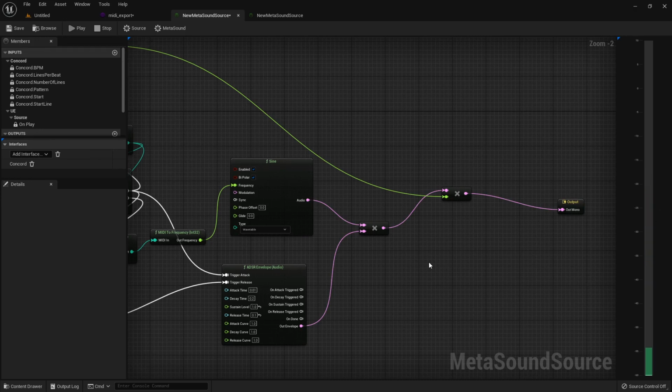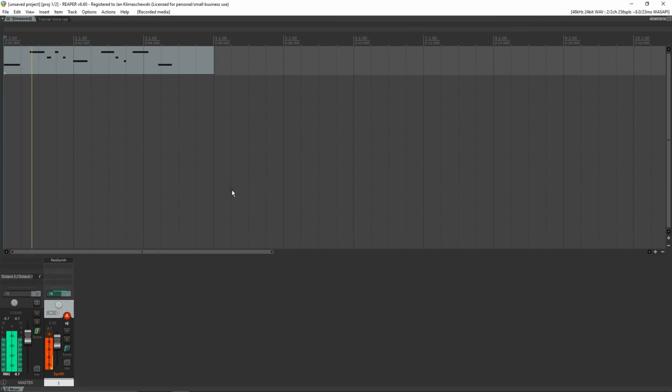For reference, let's take a listen to what we recorded in the first place. And we can actually see that because I actually went a little bit over 2 bars, which is more than 32 lines of 16th notes, it actually cuts off and loops back before we hear the last note in our Metasound.